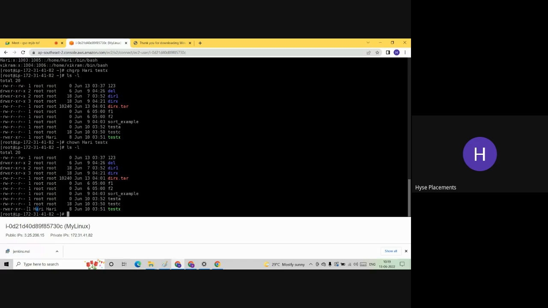Now Vinay is logged in as Vinay. Can Vinay execute this change owner command on this file testx? No, because Vinay is not the root user. Only the owner, whoever created the file, that person is called the owner. That person can execute that command, and the super user can execute the command.